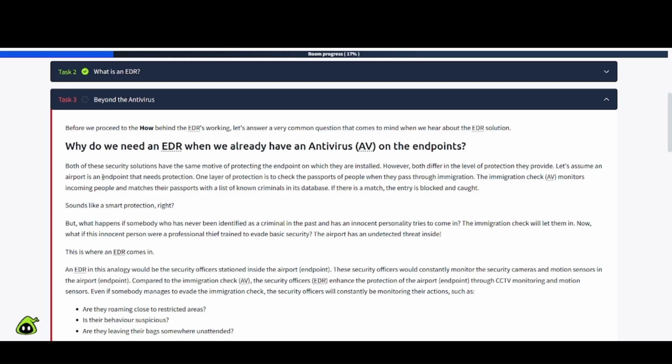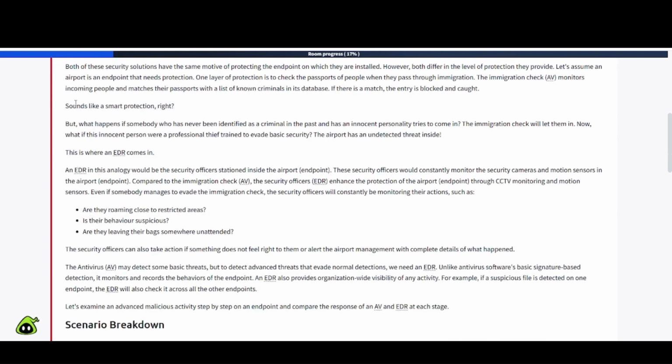Let's assume an airport is an endpoint that needs protection. One layer of protection is to check the passports of people when they pass through immigration. The immigration check, AV, monitors incoming people and matches their passports with a list of known criminals in its database. If there's a match, the entry is blocked and caught. Sounds like a smart protection, right? But what happens if somebody who has never been identified as a criminal in the past and has an innocent personality tries to come in? The immigration check will let them in.